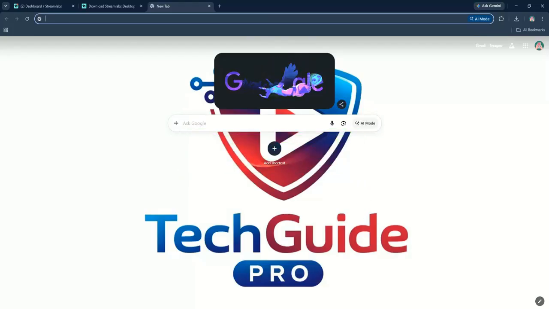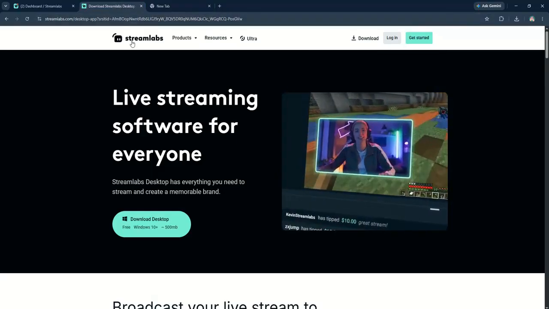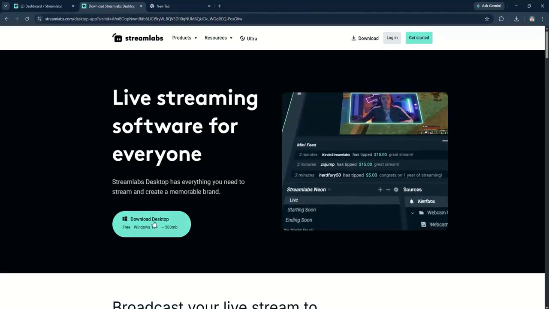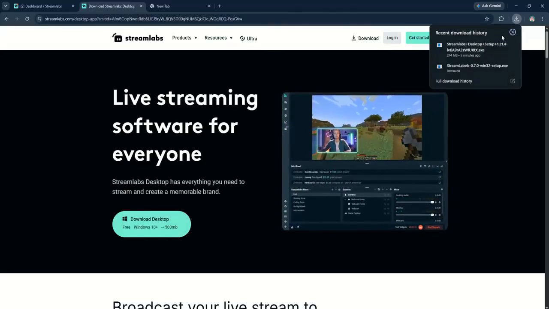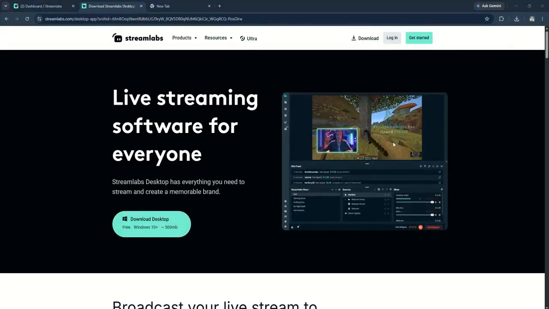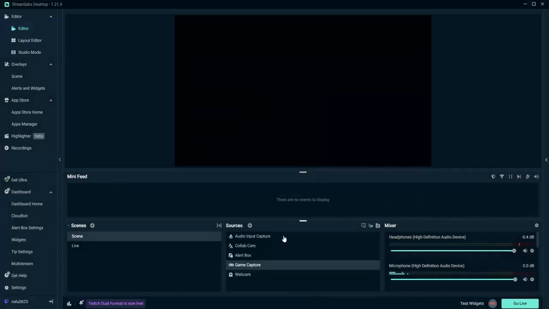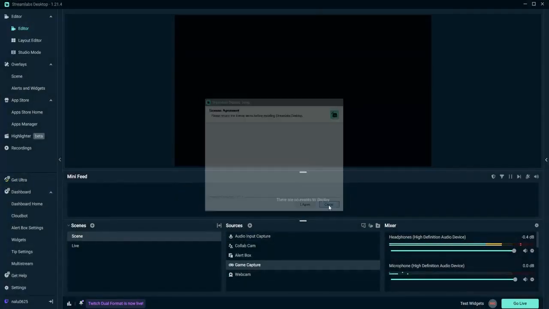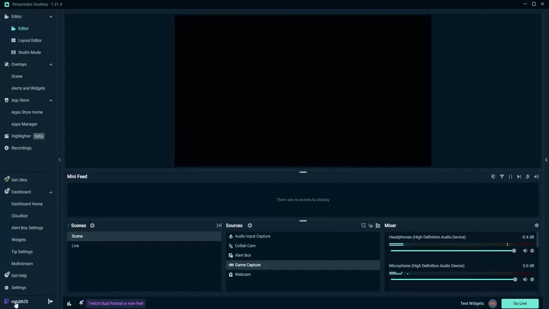First, open your web browser and go to the Streamlabs website. Download and install Streamlabs Desktop to your computer. Once it's installed, open the application and you'll be prompted to log in. You can log in with your Twitch, YouTube, or Facebook account. Just choose the platform you want to stream on. After logging in, you'll be taken to the main dashboard.